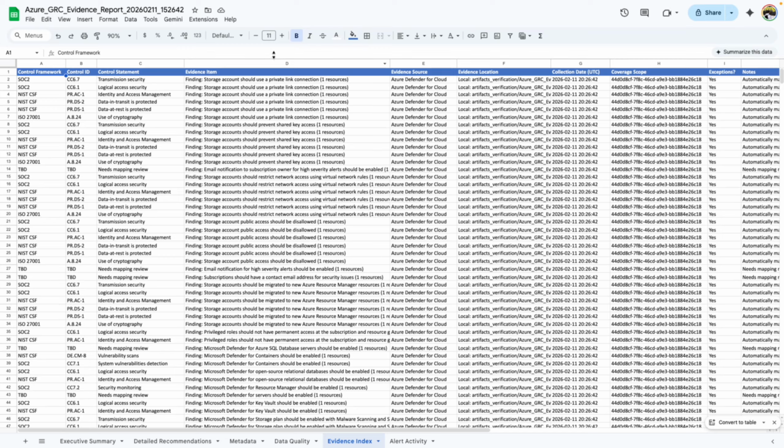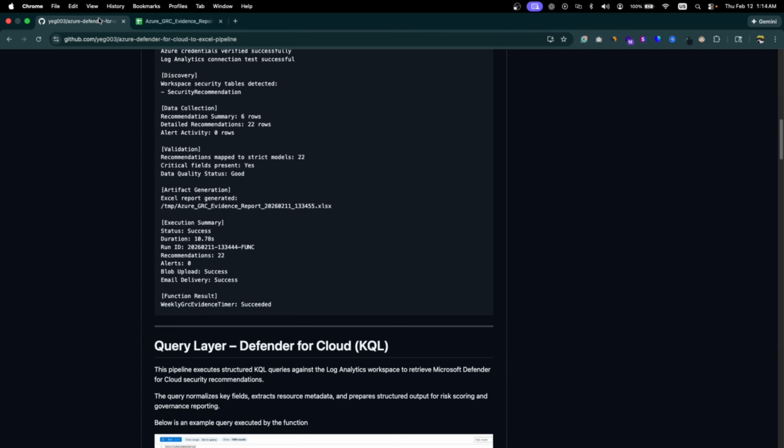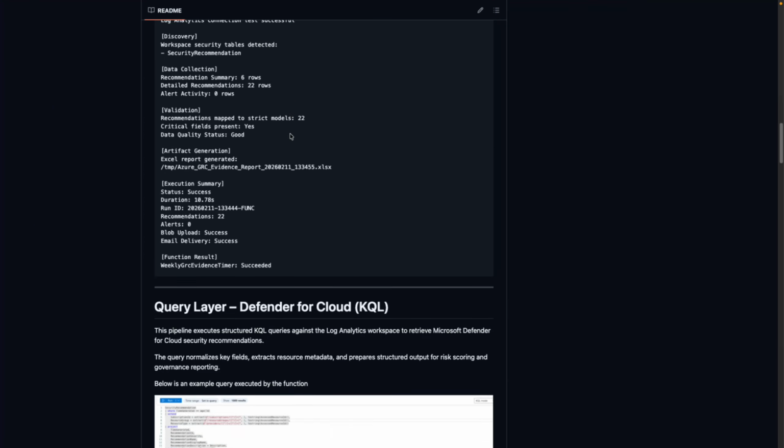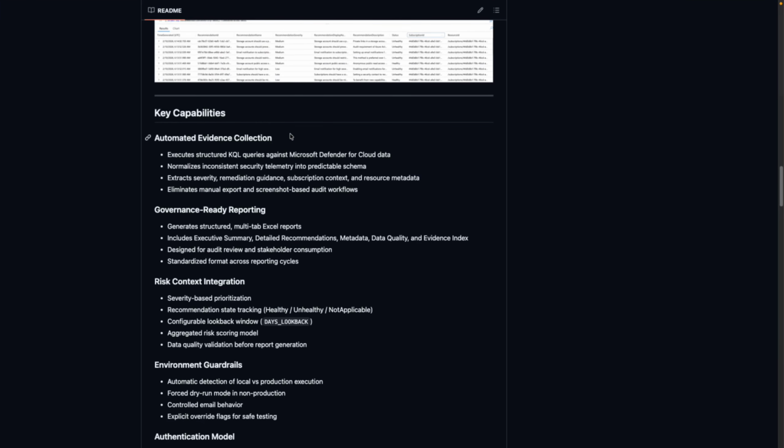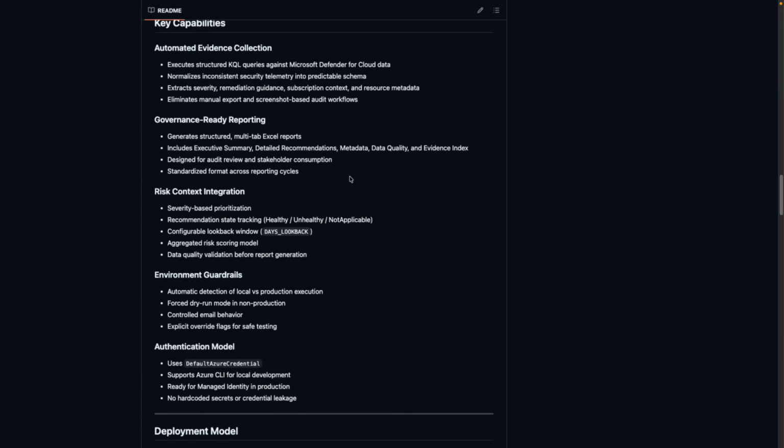The reason why I built this tool is pretty simple. GRC shouldn't just document risk. It should automate visibility into it. So if you can pull security posture automatically, normalize it, score it, and present it consistently, you remove hours and hours of manual effort every week. And that's real operational impact. So GRC shouldn't just document risk. It should automate visibility into it.